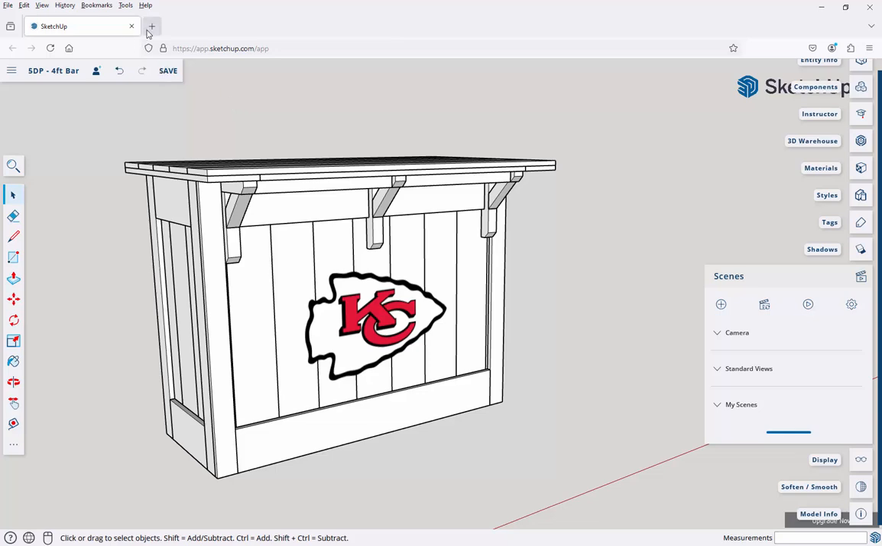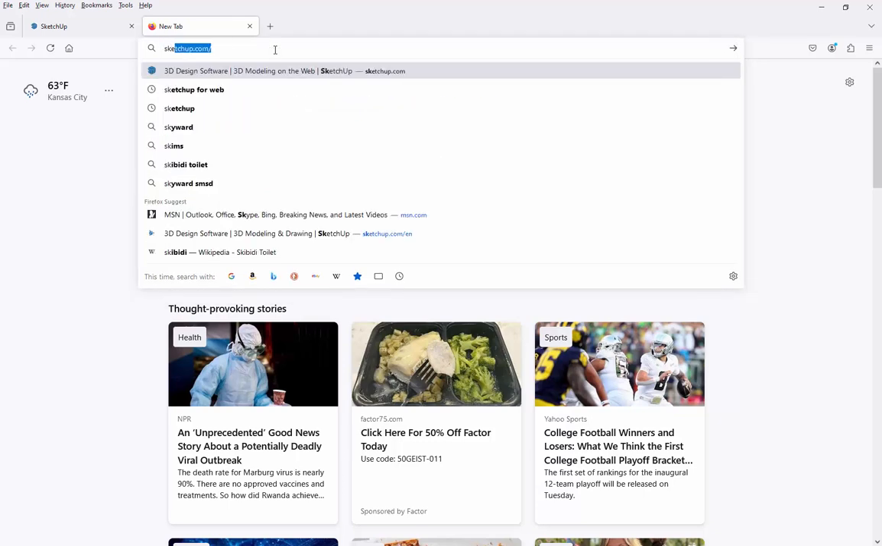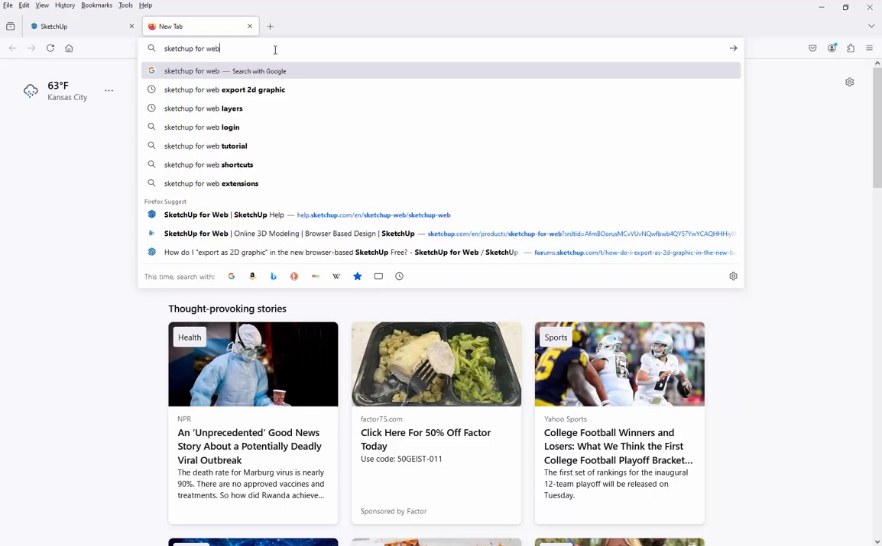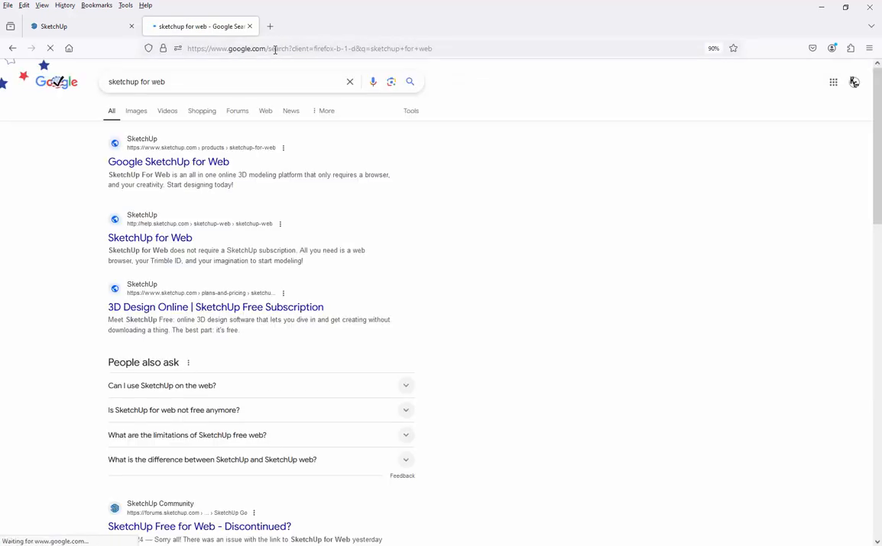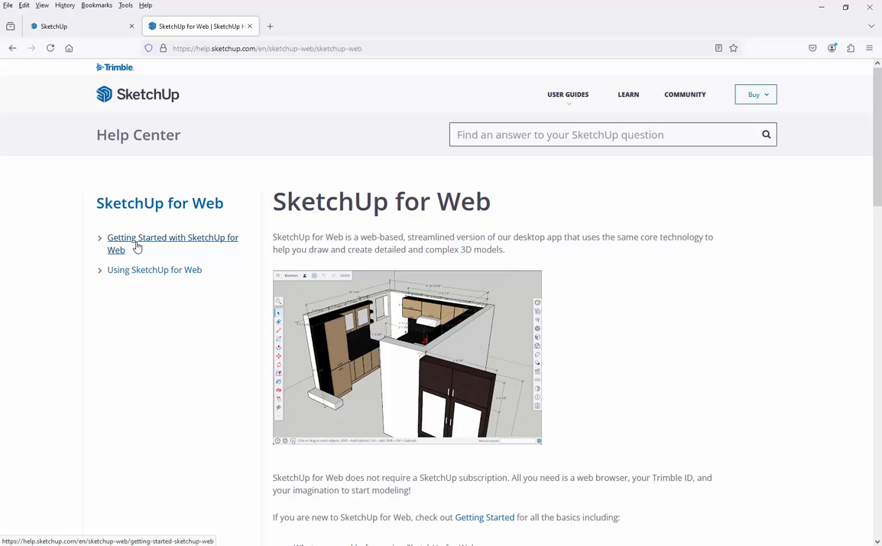So let's get on the internet. SketchUp for web is a little bit hidden, so just type in SketchUp for web. I'm using the Firefox browser, so you should get these options. If I click on the second option, I get this website, and this tells us a little bit of how to use SketchUp for web, but doesn't really let us get into the application itself.